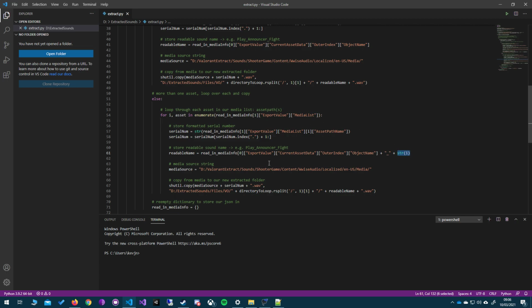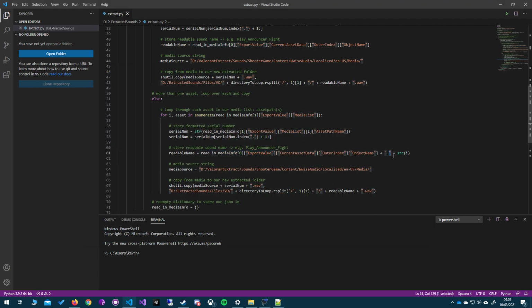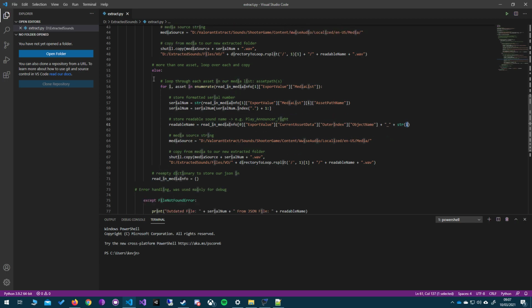So to do that, again, it's just simple list manipulation, dictionary manipulation really, using JSON and Python. We basically just say this object name, and we underscore it with our iterator just in case there are multiple, which in this case, if we're in this else, there are. And then we specify a media source.